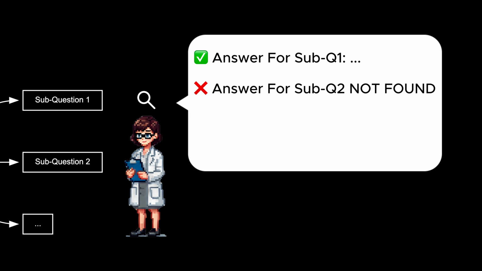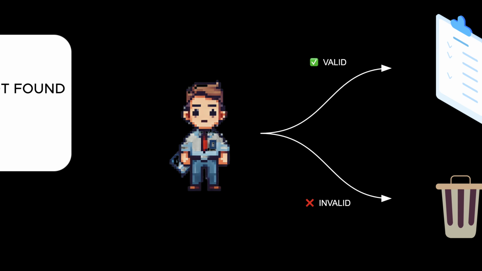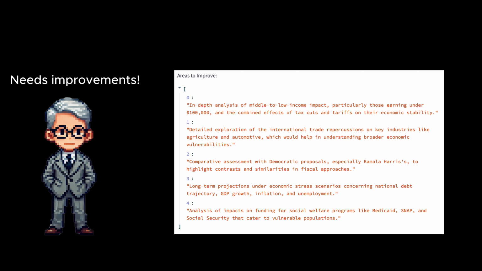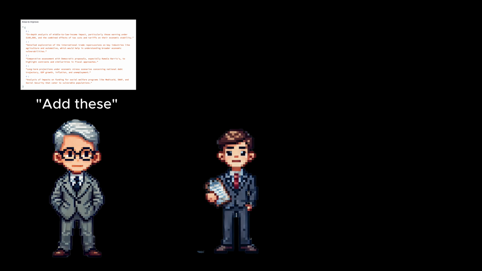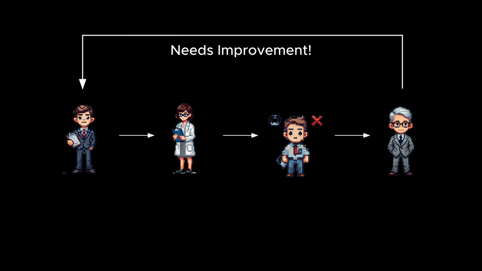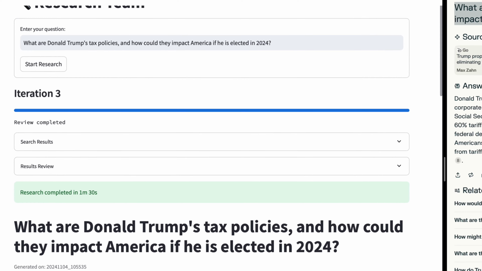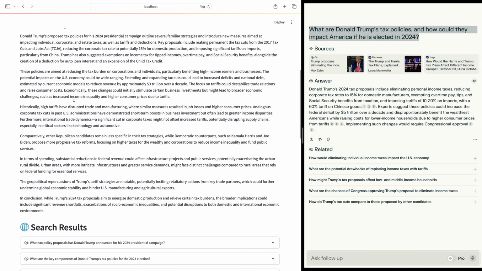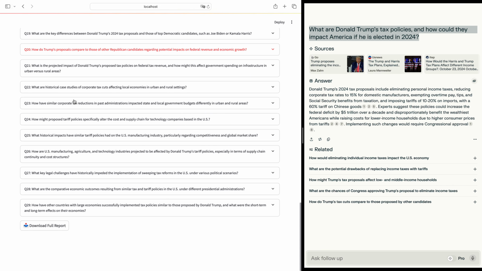If any sub-questions don't have answers available online, the quality checker filters them out. The filtered results are then combined and sent to the reviewer. If the reviewer finds areas to improve, he sends feedback to the manager, who generates new sub-questions based on this feedback. This loop continues until the reviewer approves and the report is generated. As you can see here, the team went through 3 iterations, and it only took 90 seconds to write this full report, with a summary and search results for 29 sub-questions.